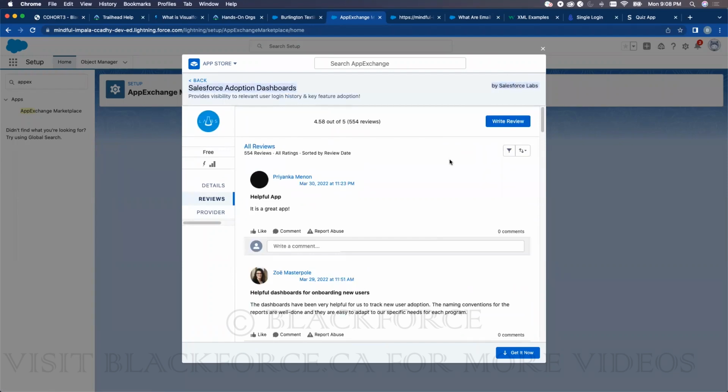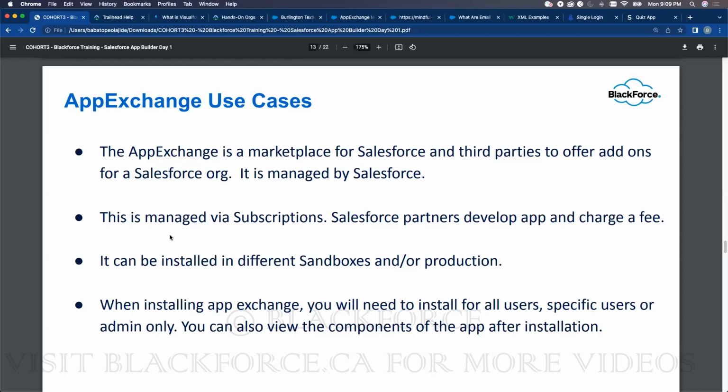How do you know the authenticity or the sustainability of installing an app from an app exchange? Look at who created the app. That will tell you if this app will be continuously maintained or not. You have to subscribe to a managed app because that's the only way they can sustain the maintenance of the app. And it's usually through a subscription or a license fee.